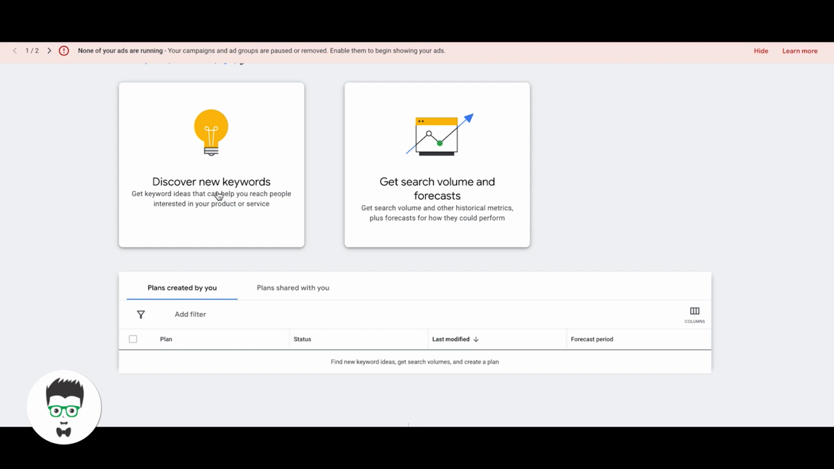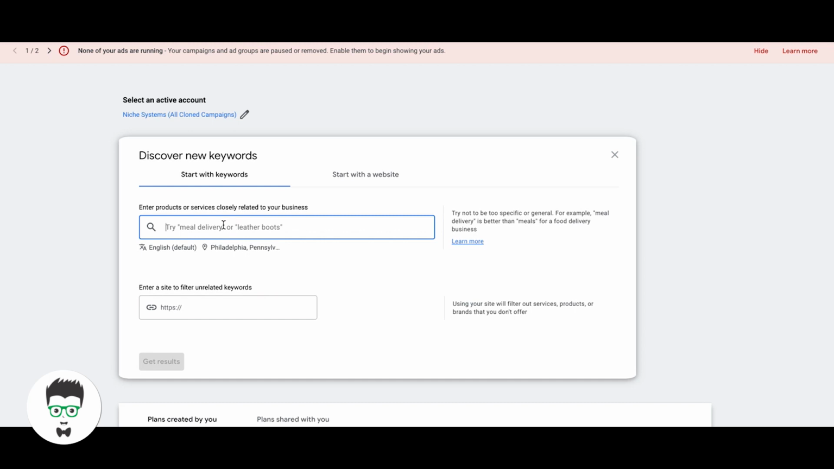All right, so for today's example, let's go with the plumbing niche, right? So we're going to click Discover New Keywords, and we're going to put in our main keywords for the Google Ads campaign we're going to go after, which is a plumber, plumbing services. And we'll just do that, right?